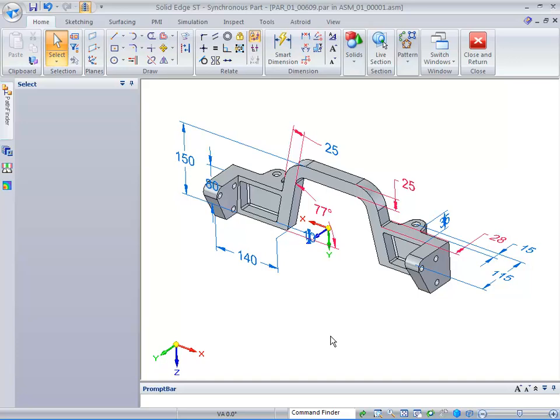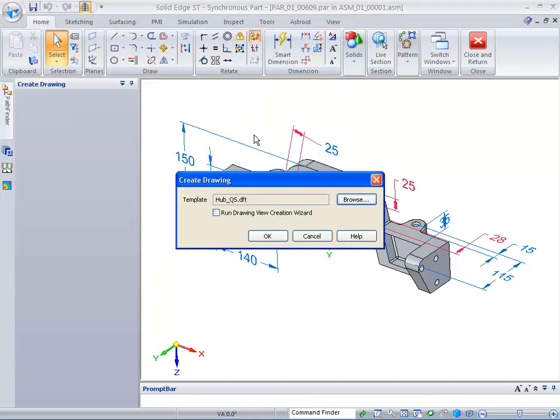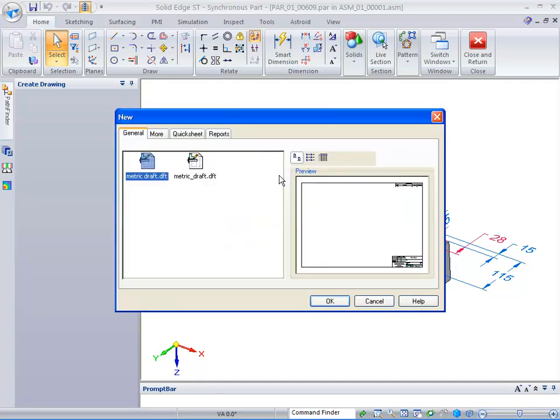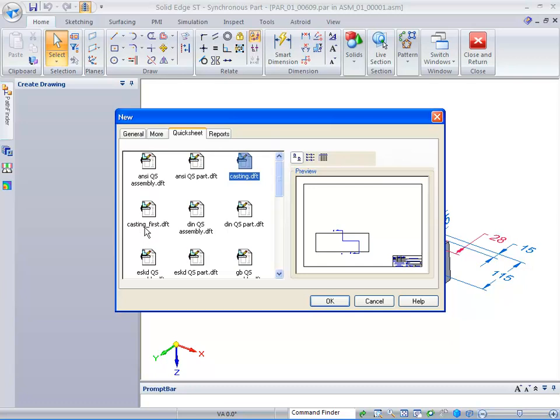So now I want to create a drawing. First thing I'm going to do is save this model, and then go to New, Create Drawing. Once again, you're going to want to browse to the quick sheets, and pick up casting. Now again, depending on which angle projection you're using, if you're using first angle, you want to click casting first.